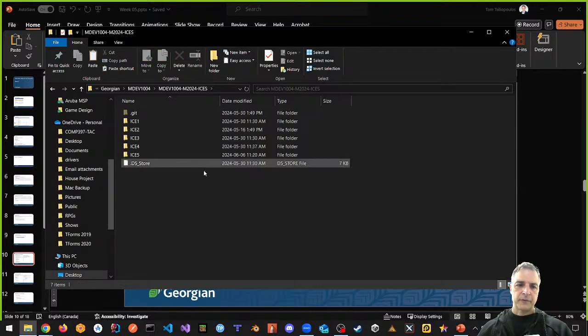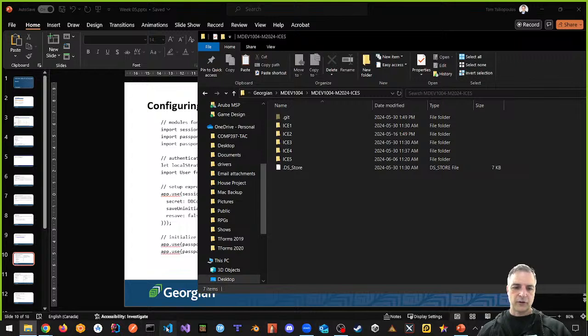So here's in-class exercise 5, and now what I want to do is, of course, connect it to my Visual Studio Code. Let's get in there.